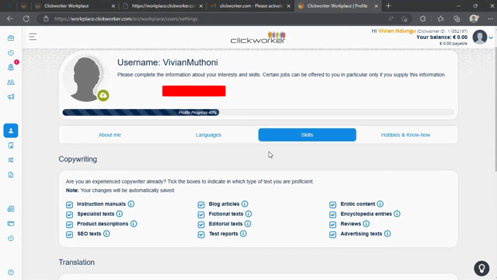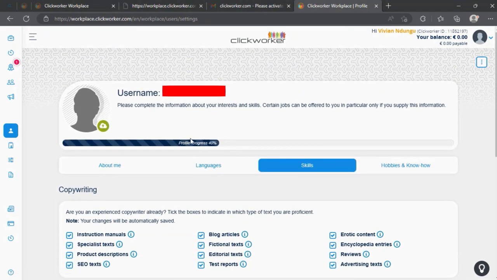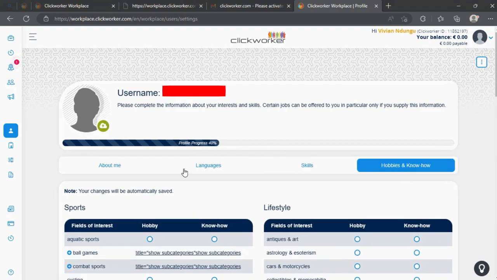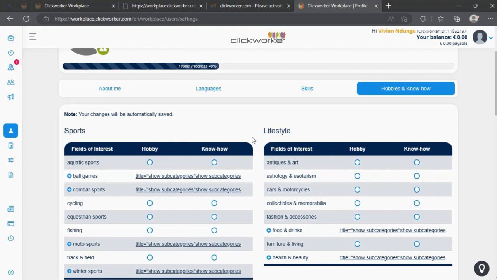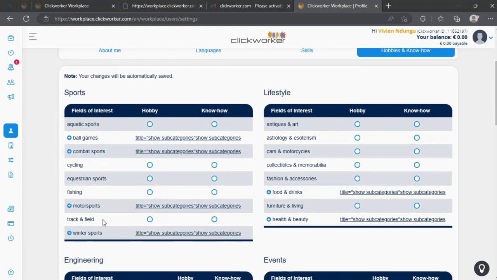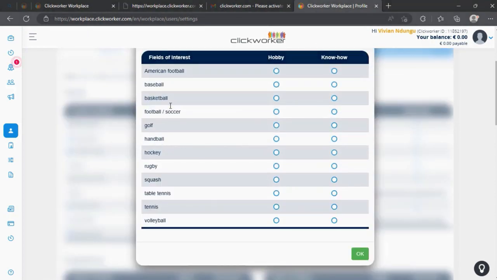So profile is what we need to get 80% in our profile. So you can add some hobbies under sports. You can say I play ball games, football. Okay, let me go with football. You can go with the handball. You can go with the hockey.